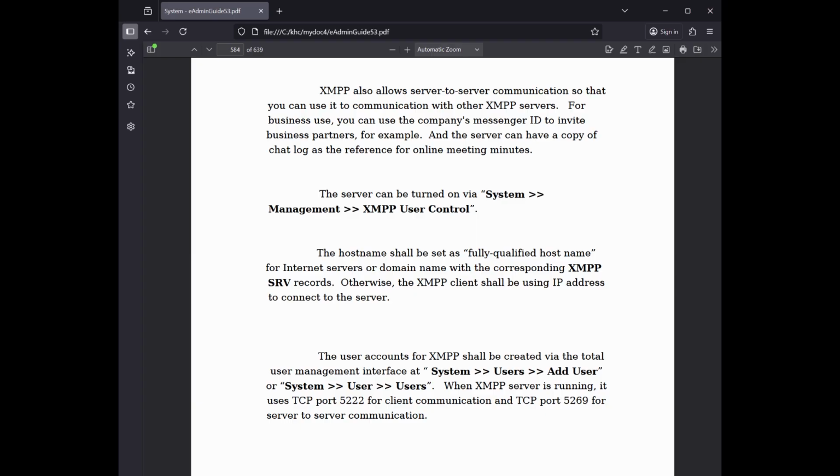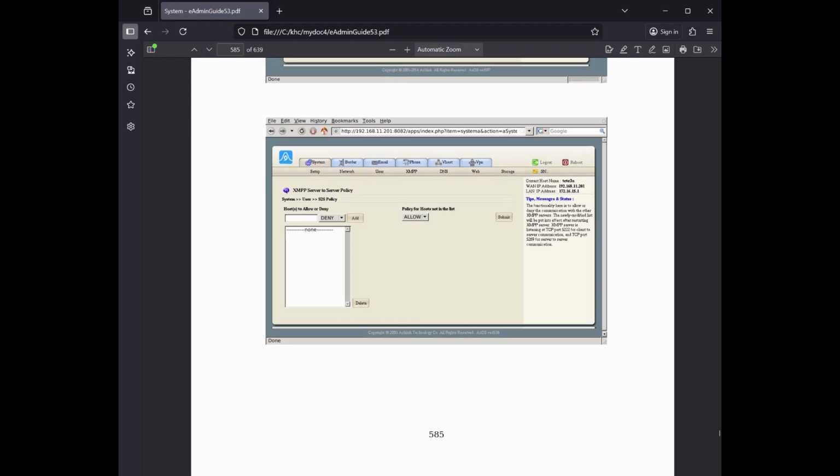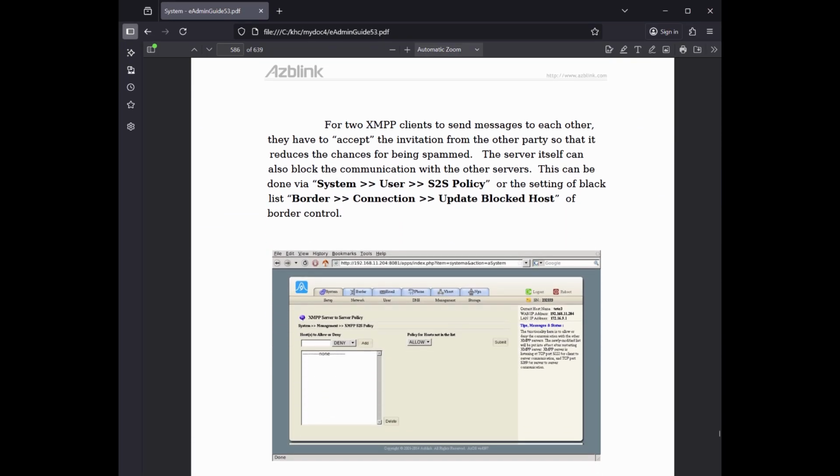The user accounts for XMPP shall be created via the Total User Management Interface: add system users, add user, or system user users. When the XMPP server is running, it uses TCP port 5222 for client communication and TCP port 5269 for server-to-server communication. For two XMPP clients to send messages to each other, they have to accept the invitation from the other party, which reduces the chances of being spammed. The server itself can also block communication with other servers. This can be done via system user S2S policy or the setting of blacklist, border connection, update blocked host of border control.